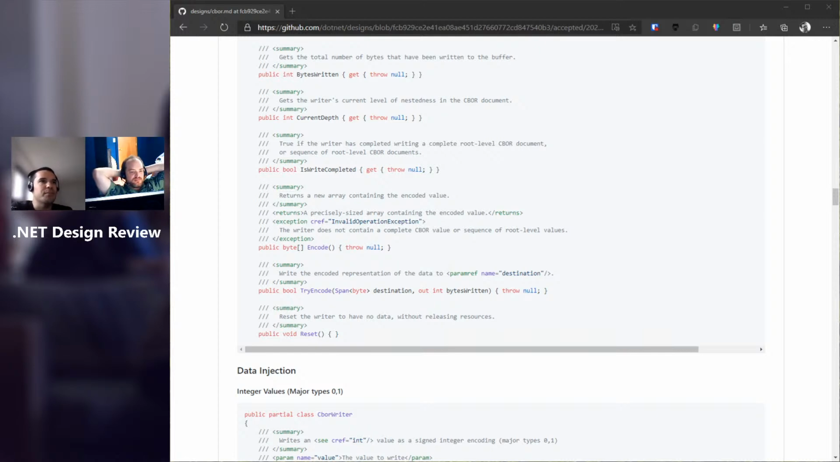And then we have the get encoding values. So the first one, the encode method, just returns a new array that contains the encoded value. It just copies the data from the buffer into a new array that it allocates. And there's also the try encode, which is a non-allocating equivalent that just writes the data to a span provided by the caller and will return false if and only if the destination isn't large enough for the buffer.